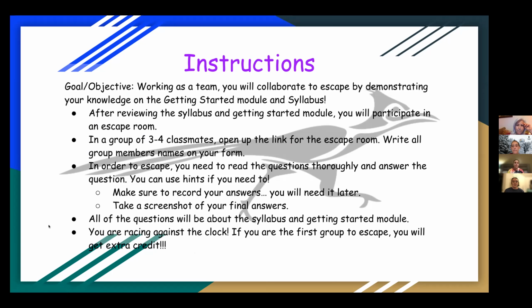So we wrote that our goal or objective is working as a team. You will collaborate to escape by demonstrating your knowledge of the Getting Started module and syllabus. As group 2 said, you can do this over almost any theme or topic, but we decided the first escape room should be on the Getting Started module and syllabus. We were hoping this could even serve as the triggering event, because they're getting to learn the syllabus and the course outline, but they're also getting to know their group members.